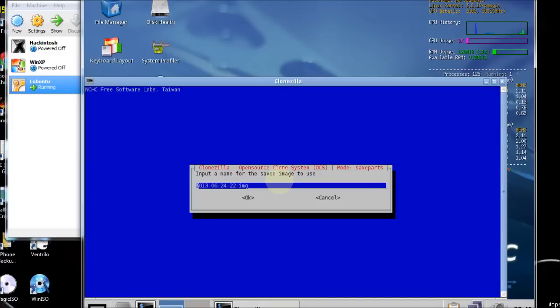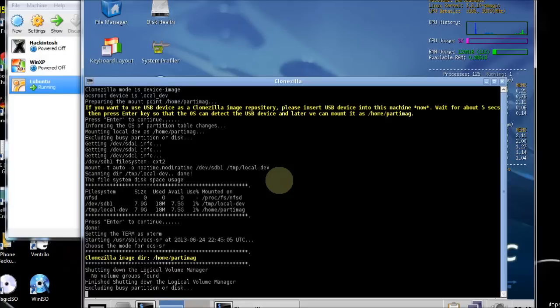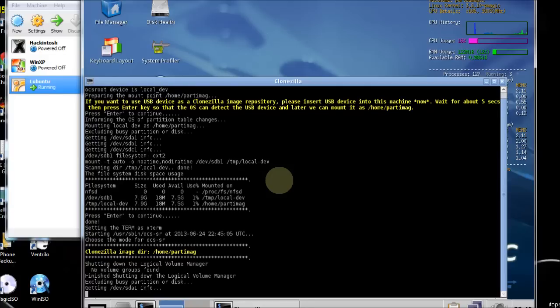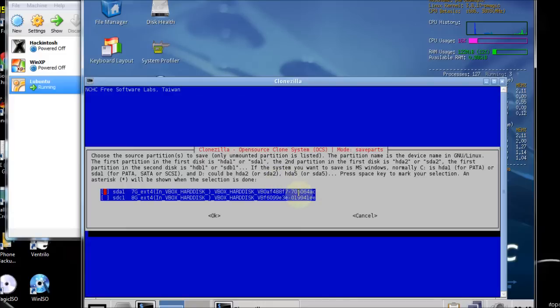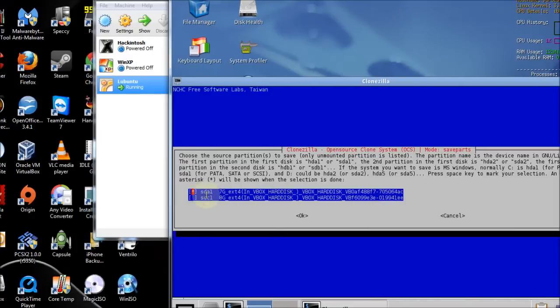And right here, I'm just going to give it a quick name, Lubuntu, and I'll leave the date on there just for my own reference. Okay, right here, you want to select the source, and you want to select it by hitting spacebar. And it puts a little asterisk right there in the little box right here. So once you hit spacebar, you can hit enter.